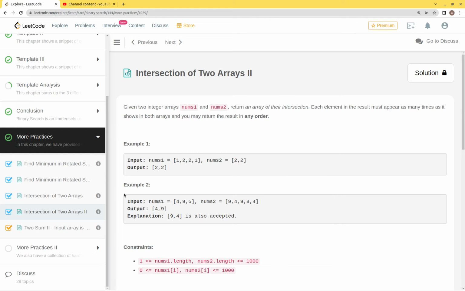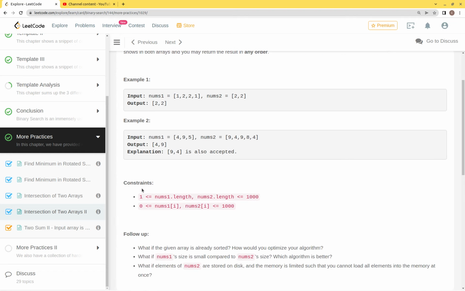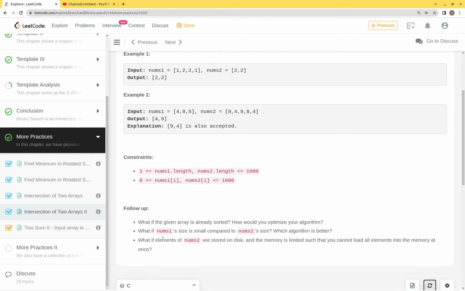So the example here is the same. We return 2. On this one, we return 4, 9. Okay. The constraints are the same. The length is from 1 to 1000, and the element range is from 0 to 1000. There's some follow up, so let me check it out.